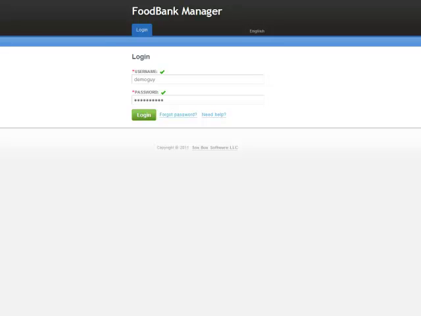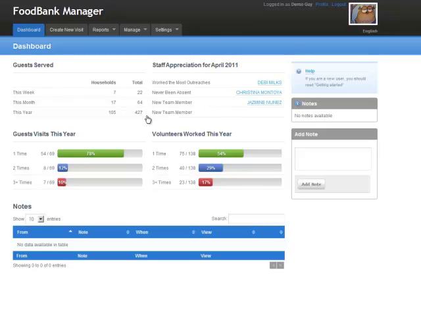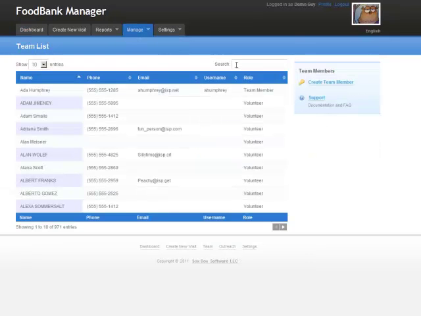This video tutorial is for managing the team accounts and the settings that are available. The first thing we will do is log in. Then we will go to Manage, Team, click in the search field and type in the name of the person you are looking for. In this case, the person we are looking for is Ada Humphrey. Click on her name to pull her team account up.